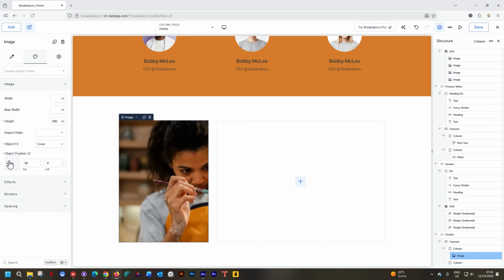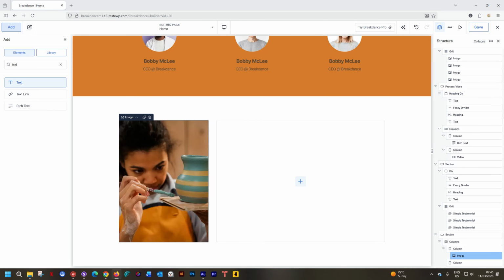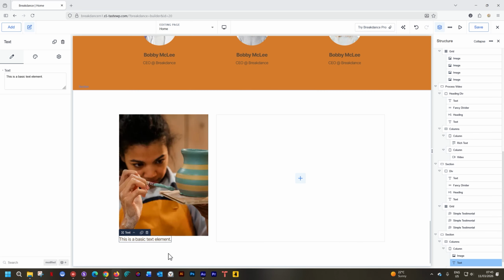Object position allows you to move the image around, but I think I'll just put it here, and that is fine with me. You can also determine aspect ratio, but I'm happy with the container. What it's doing is it's setting the height at 500 pixels, and then the width will be that of the column. Below that, I'll bring a text element. Make sure that you've selected the image, go to add, and I'll just bring in regular text, drop it, and we go get our text.